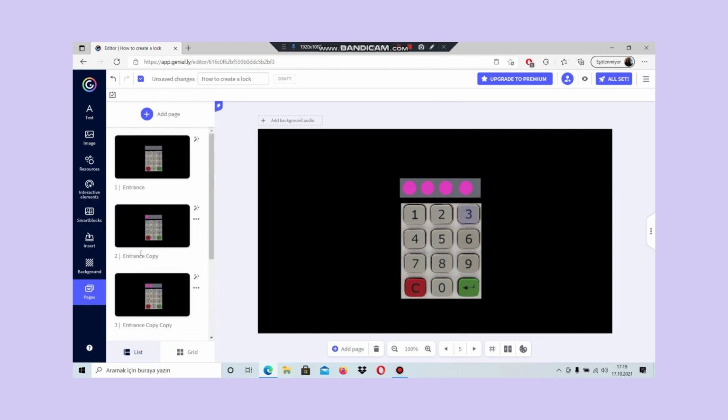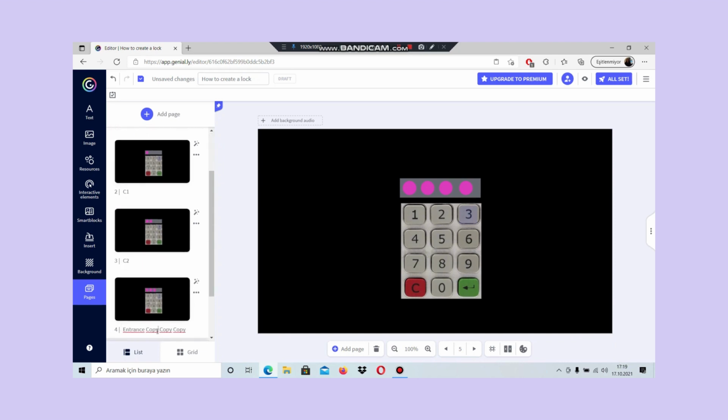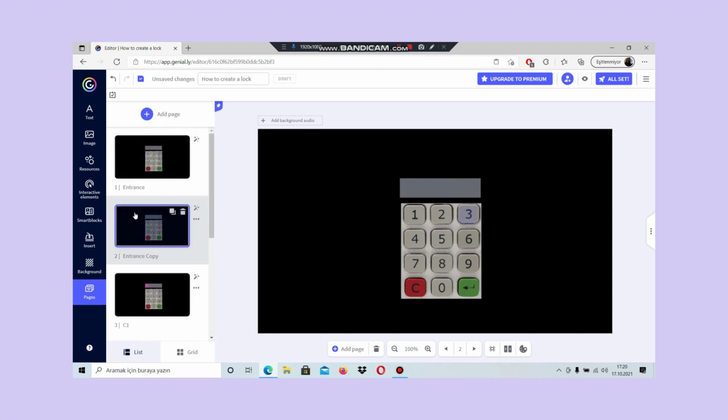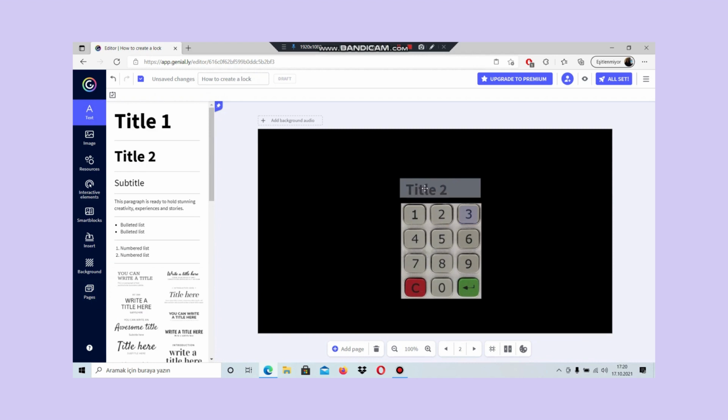Let's give names for them. For example, this one is C1 for the correct ones, and this one is C2, and this one is C3, and this one is C4. And now we have another, and copy this one, and this one will be our last page. We will need some words here.